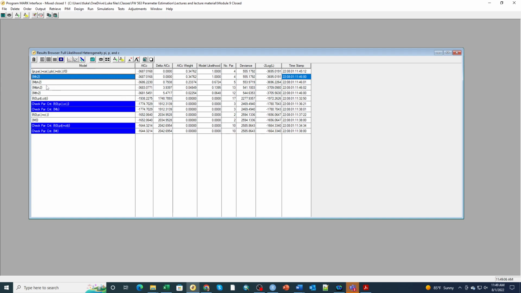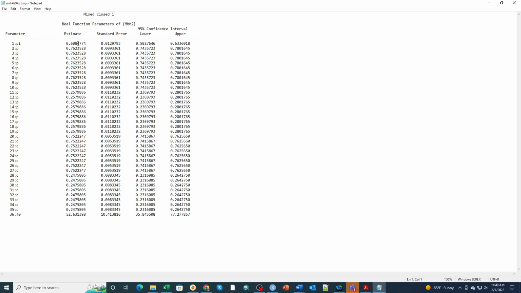Okay, if we look at model MBH2, so now we're adding the behavioral effect. So now we have our two mixtures. Our pi is about the same as we saw before. The initial mixture A and mixture B capture probabilities are about the same as we saw for the previous model.